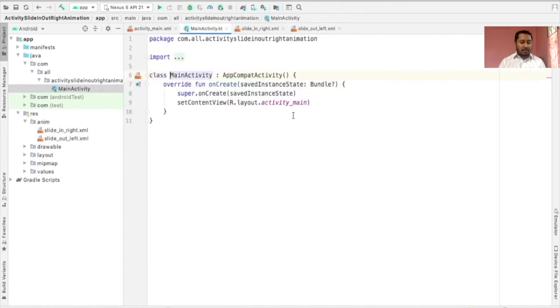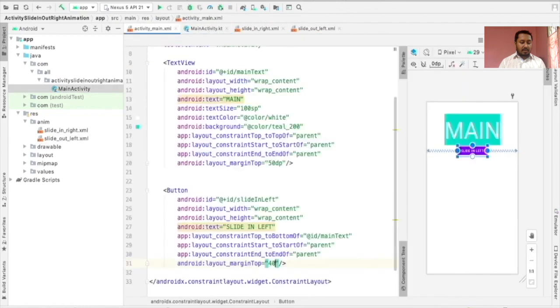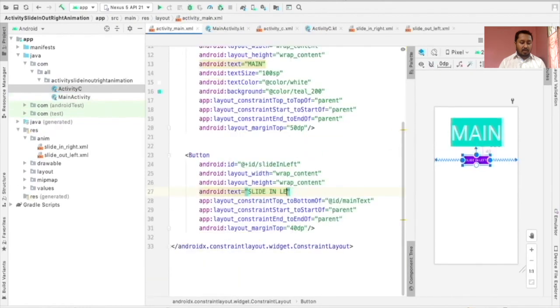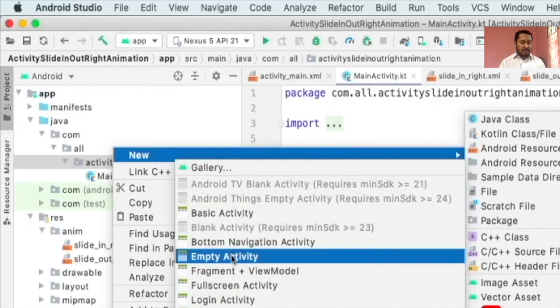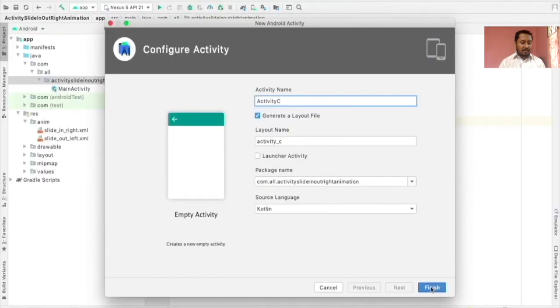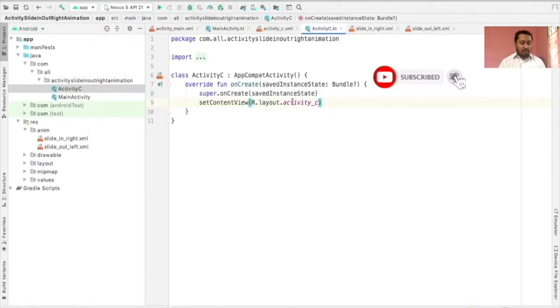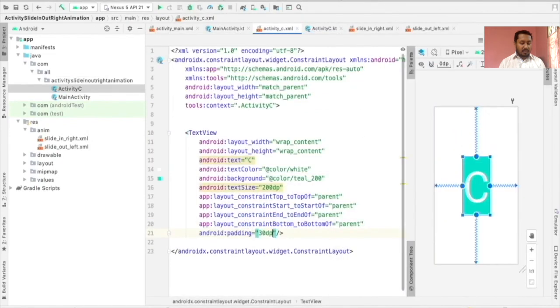Now we will go to the main activity layout file, and there we are creating a text view and a button. On clicking the button, we will start a new activity where we will apply slide in right and slide out left animation. We will create a new activity. We will right click in the package where main activity is there, then new activity, empty activity, activity name activity C and language Kotlin.